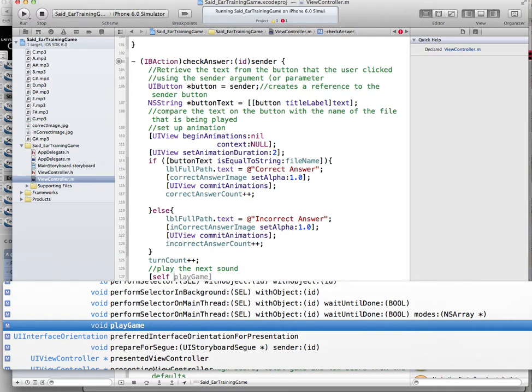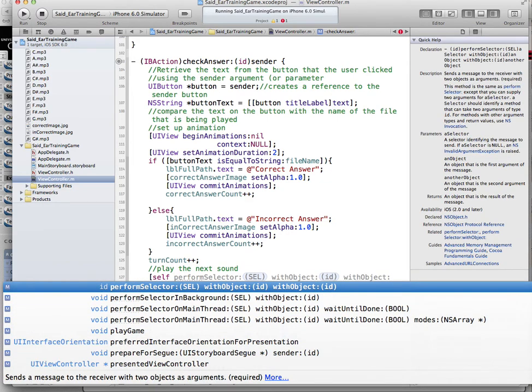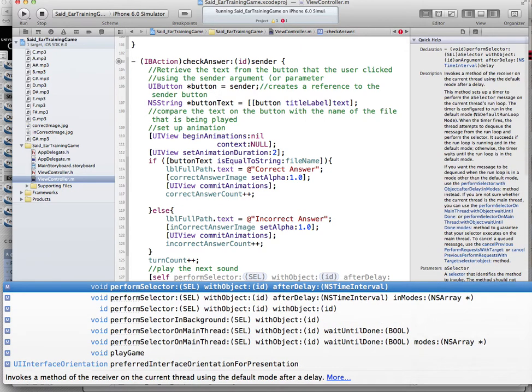I will use another message called perform selector. A selector is the method, so I am calling on myself to perform that selector, and when I use perform selector, it gives me some options. Some of the options are to pass on a variable, but my play game doesn't need any variable, so I don't need to pass anything. But then you see this one, it says after delay, and it allows you to set a timer, and the timer will have a certain number of seconds for the game.